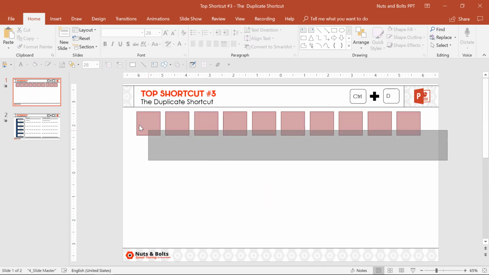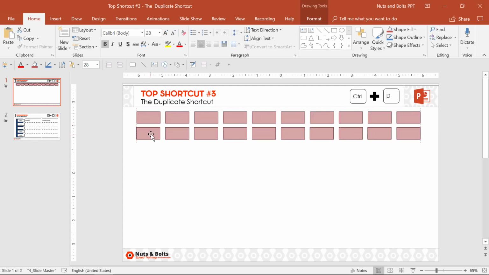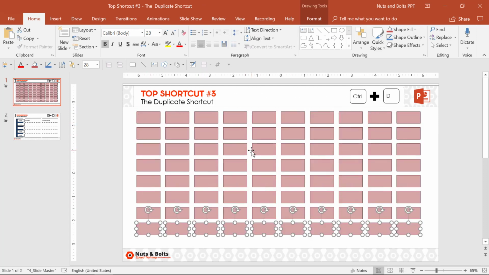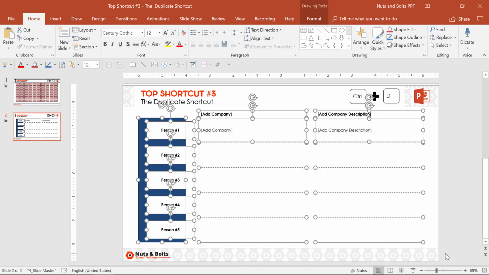So this saves you a ton of time as you start to knock out your layouts, Control-D to duplicate, and you start to fill in your slide layouts that you then can fill in your text. And a great example of that is, here on slide number 2, I have a layout of some people, their companies, and a company description.